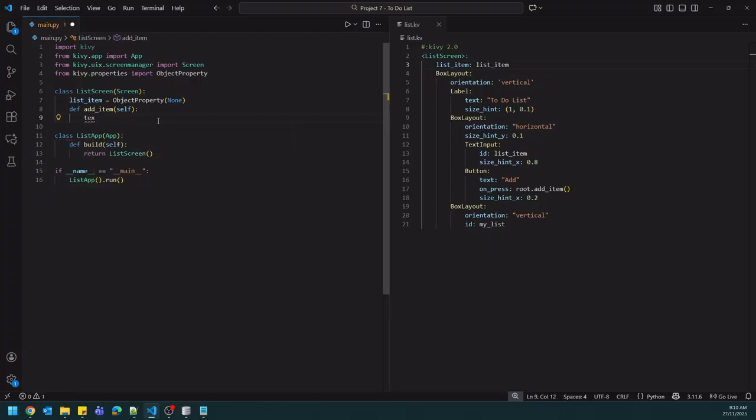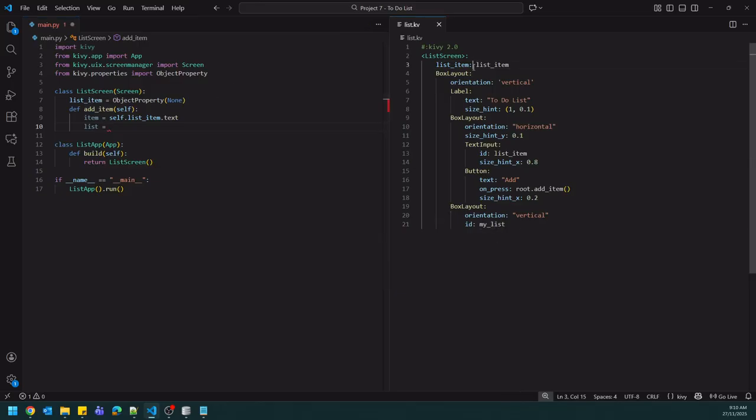Actually, let's call it items, probably better. self.listItem.text. And so we're going to identify the list. Previously we've gone through and said the ID has got to be listed here and then listed here as an object property.